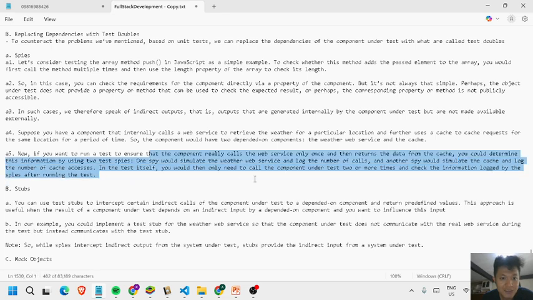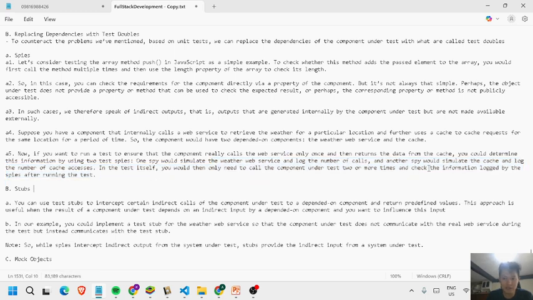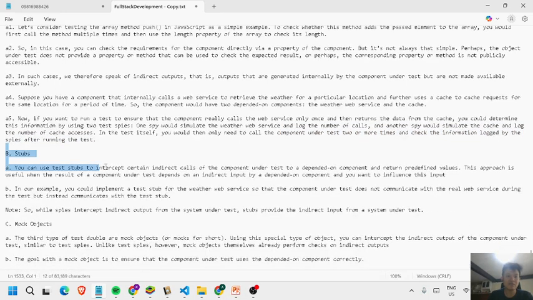So one spy would simulate the weather web service and log the number of calls, and another spy would simulate the cache and log the number of cache accesses. In the test itself, you would then only need to call the component under test two or more times and check the information logged by the spy after running the test.